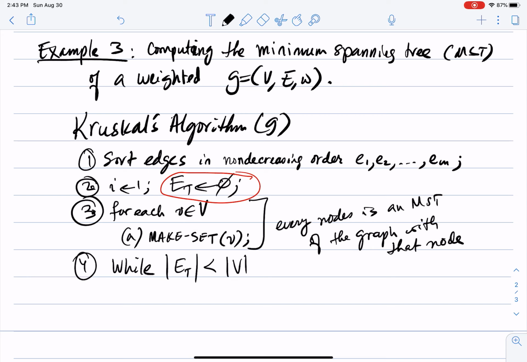Why am I doing this? Because a minimum spanning tree of a graph that has the set V of nodes, if the set V has n nodes, the number of edges in a minimum spanning tree is n minus 1. Okay, so while the size of the set of edges is not n minus 1, I now need to add edges. How do I add edges using these operations? Now I can, while E sub t is not equal to n minus 1, or it's not equal to n, we do the following now.